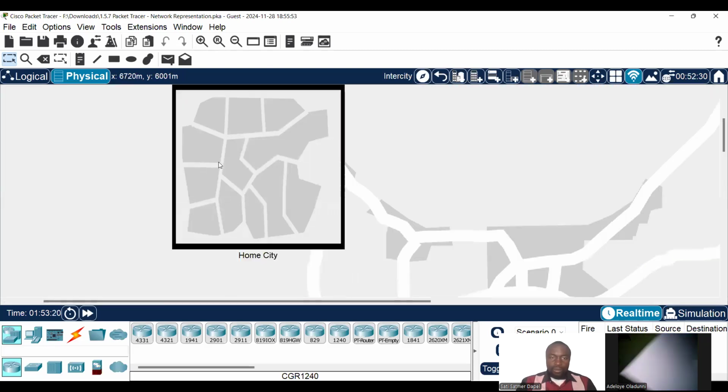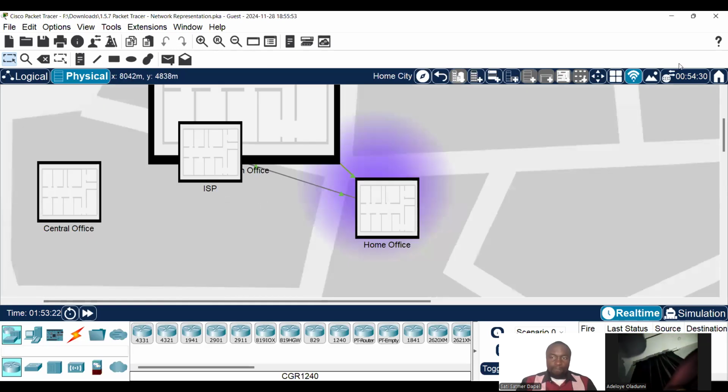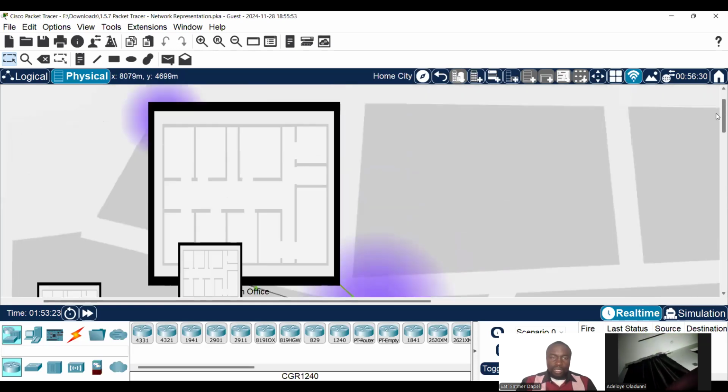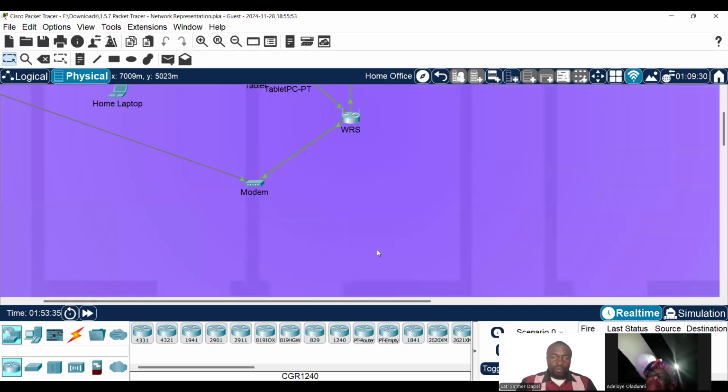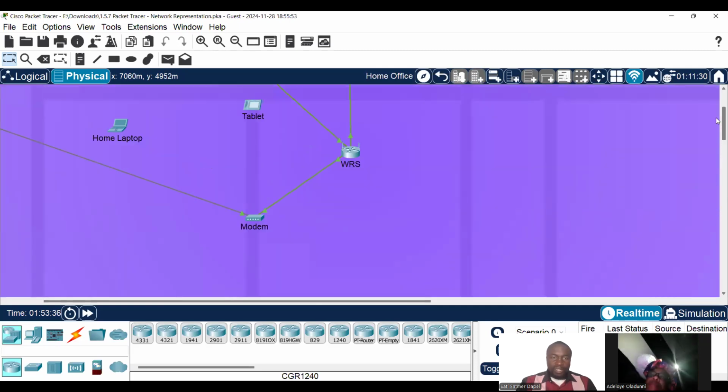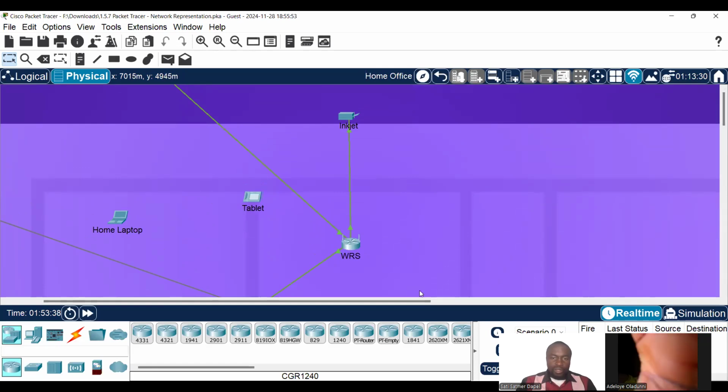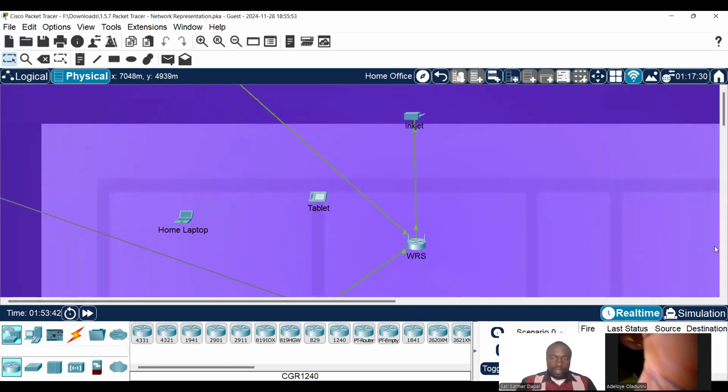If I click the home city, can you see? It's giving me, this is the home office. This is the central office. This is the branch office. This is the ISP. So if I click the home office, these are the devices that are in the home office. Can you see them? They're giving us the physical topologies on how they are connected.